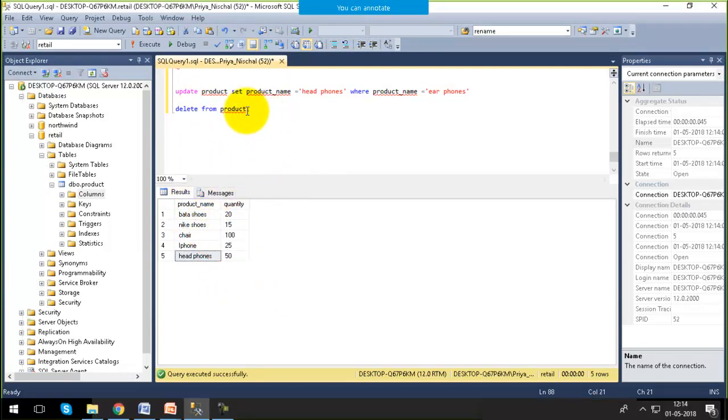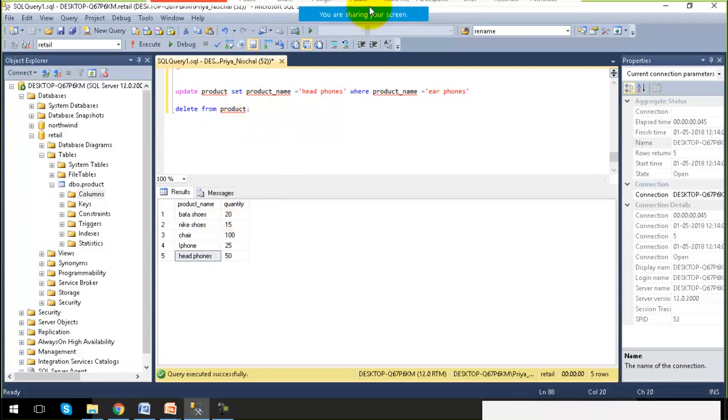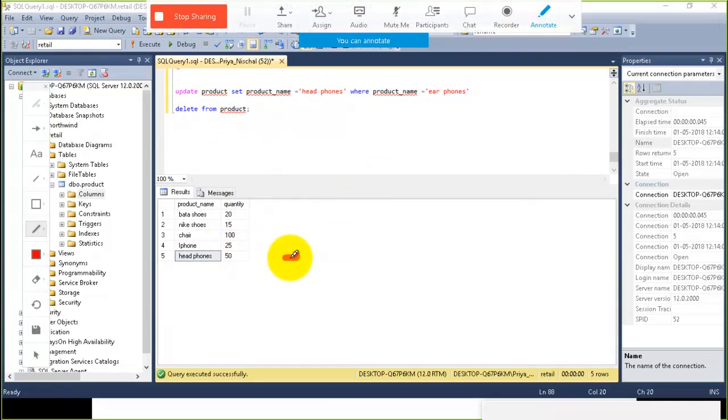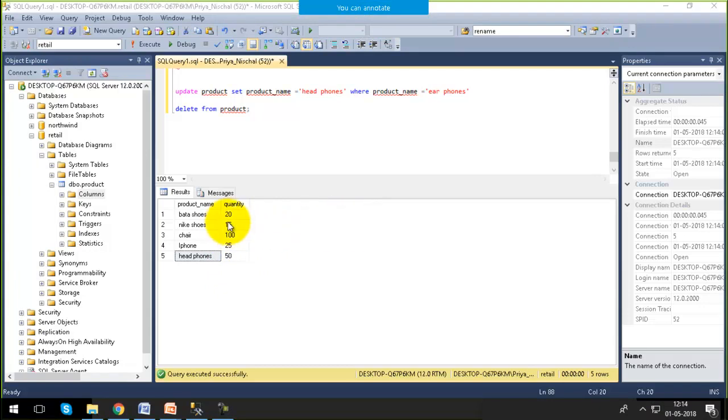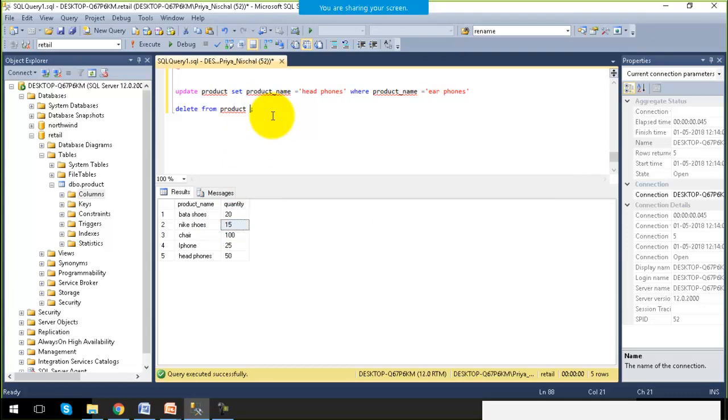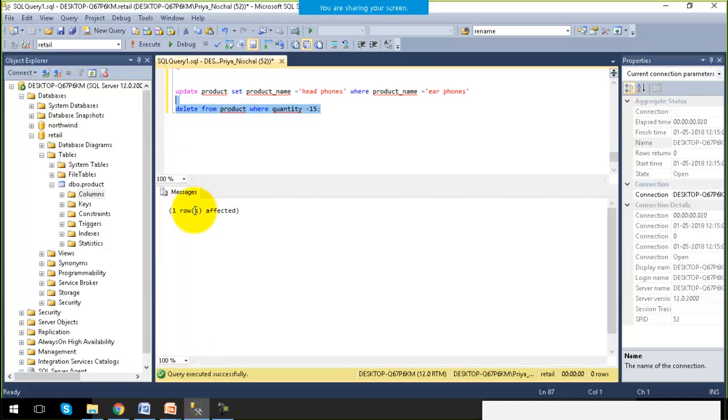Okay, but this is not always the condition. Let's say I don't want to delete all products. I just want to delete the product where the product quantity is greater than or equal to 50, or greater than 50 only, or where the quantity is equal to 15. So the where condition I'm talking about: delete from product where the quantity, randomly I'm deleting where the quantity is 15. Okay, and now if I execute, it's deleted.